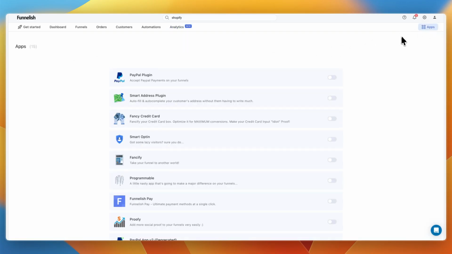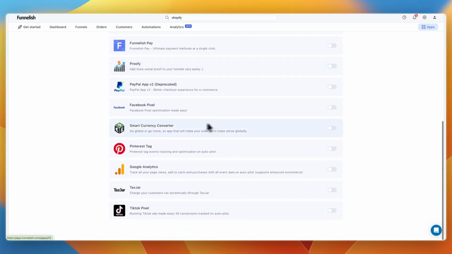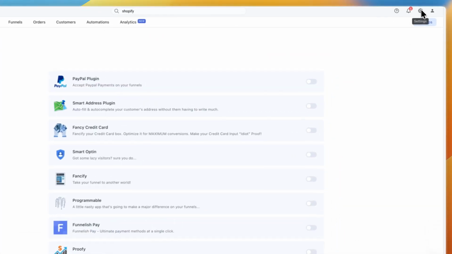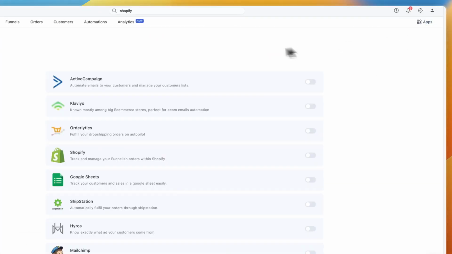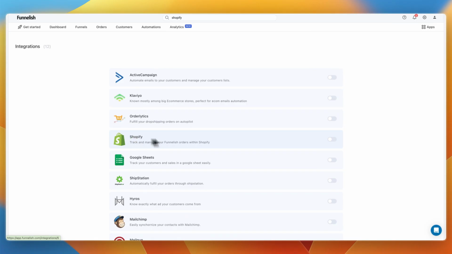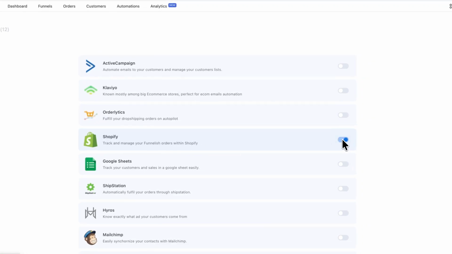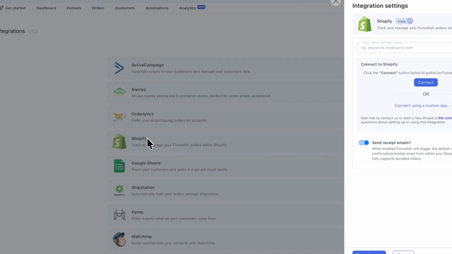So here you already find a few integrations such as accepting PayPal payments, smart address plugin, fancy credit card, whatever you want to include. You have a few integrations here such as the Facebook Pixel as well. But if you go into the settings right there and then integrations, you will find a bunch more, including Shopify, which is one that many people want to use. And this allows you to track and manage your Funnelish orders within Shopify. So you can just go and turn that on and then click on it.